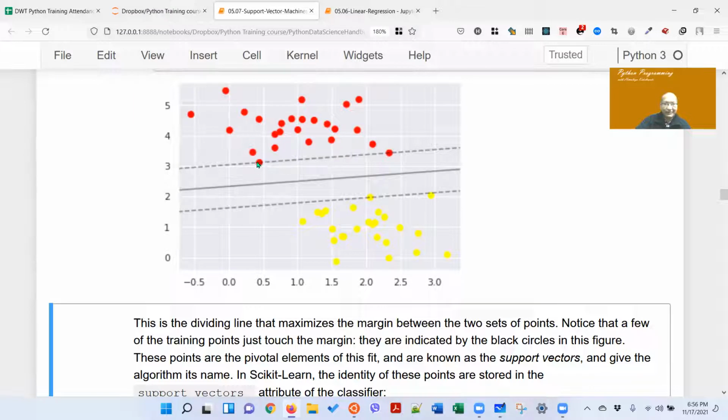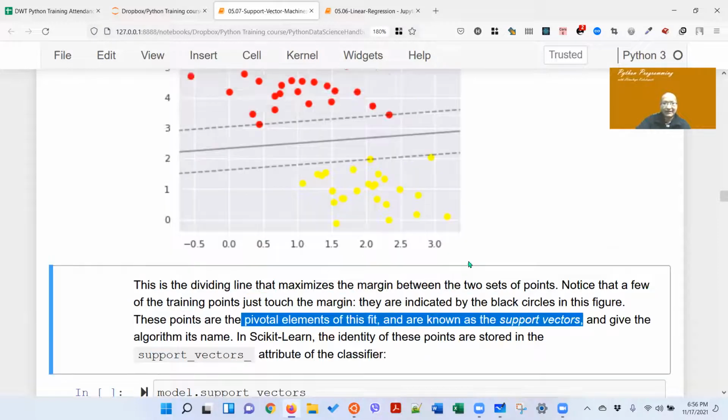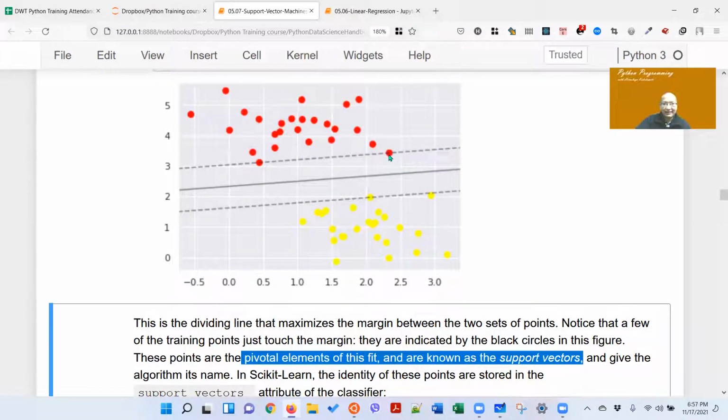In your case, one or two points touch the margin, and down here one point just slightly touches it but not exactly. So basically there are three points here, 1, 2 and 3. They are indicated here. These points are the pivotal elements of this fit, which are known as support vectors. These are support vectors.